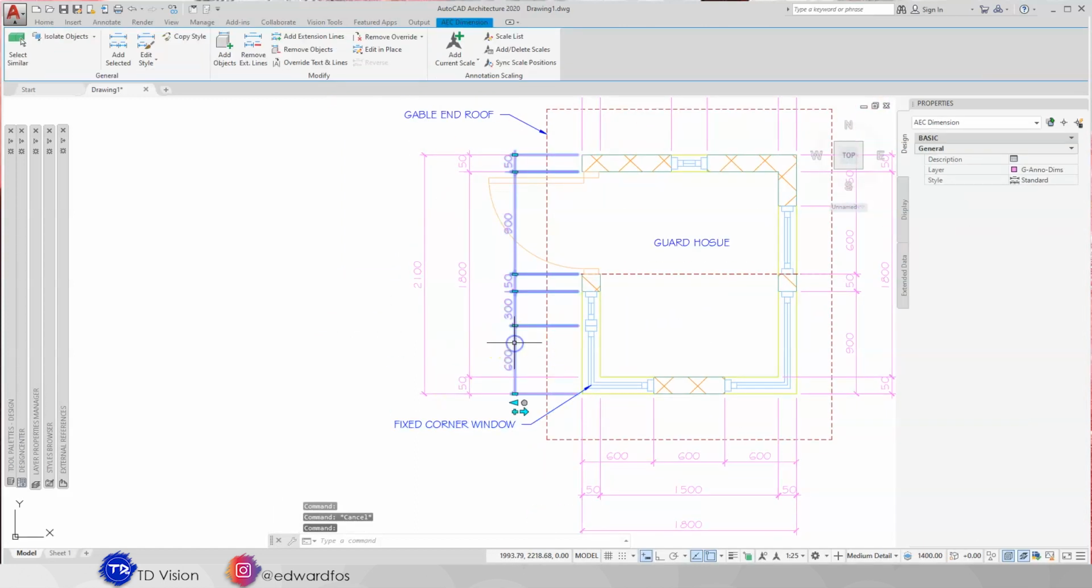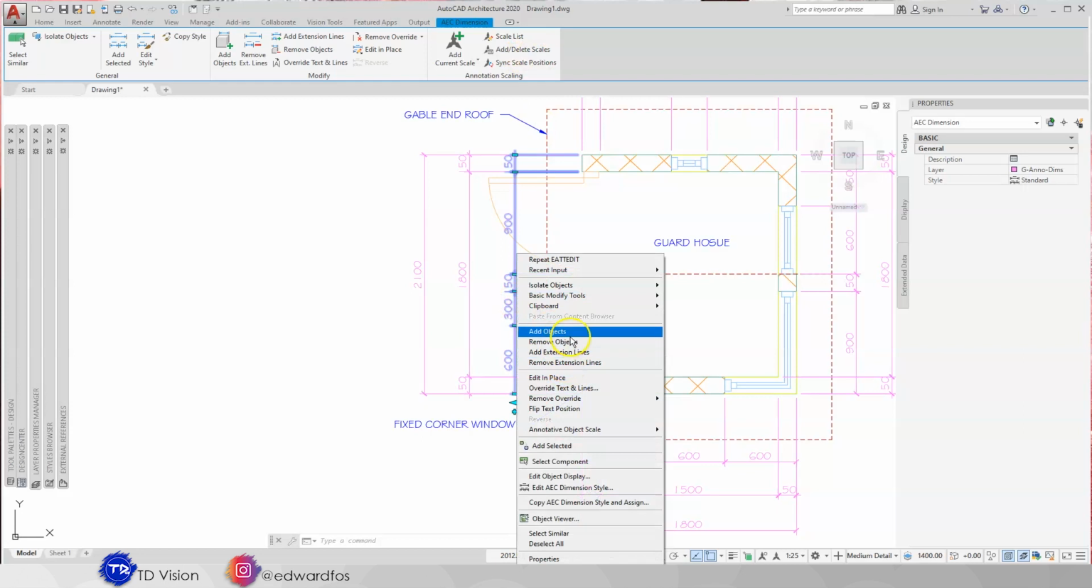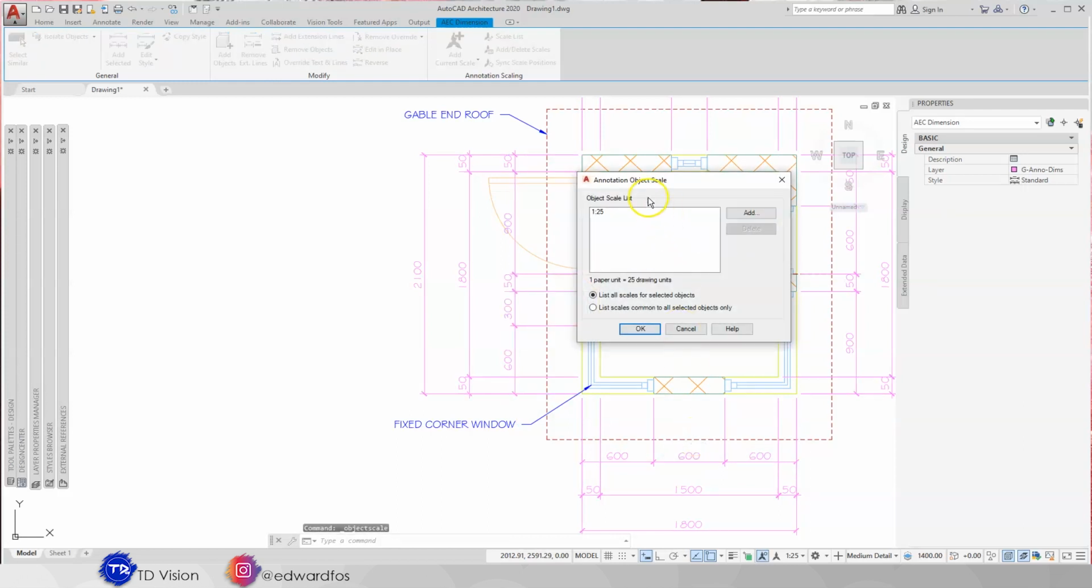So if I click on this guy right here, another way that you can check is to click on the object and go to add delete scales, or right click and you would see the same options down here. Add or delete scale, and then we see a list here of all the scales that are applied to that object. Currently, there's only the 1 in 25 scale applied, and that's what we need.